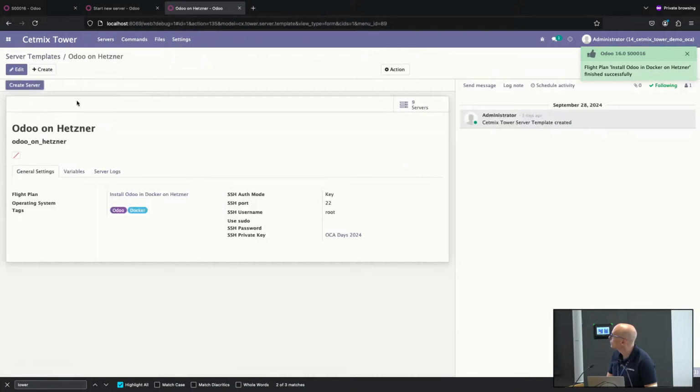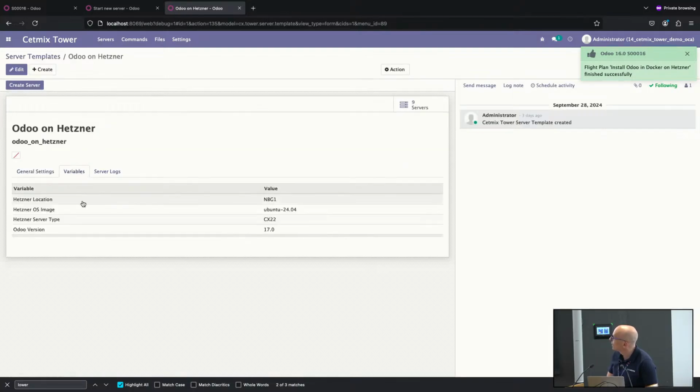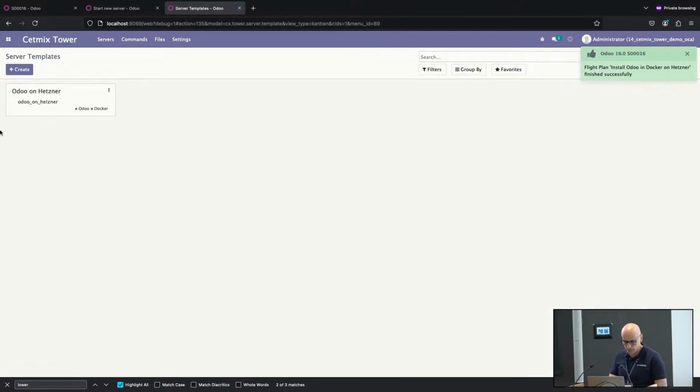Now, here is the flight plan which was used, and what did it do? The first one, we used this template, called install Docker on Hetzner. It has predefined variables: Hetzner location, image, and version 17. However, I think we went with 16, yes, as far as I remember. It also has server logs. I added some logs here, so why not?